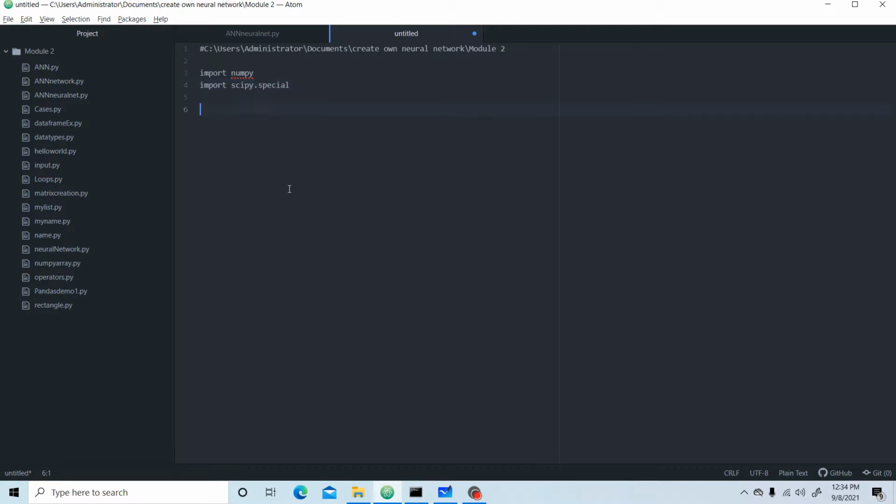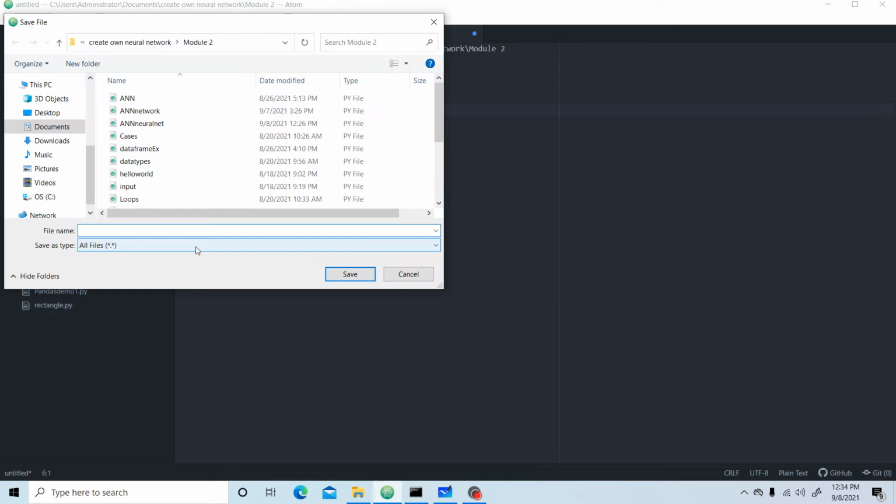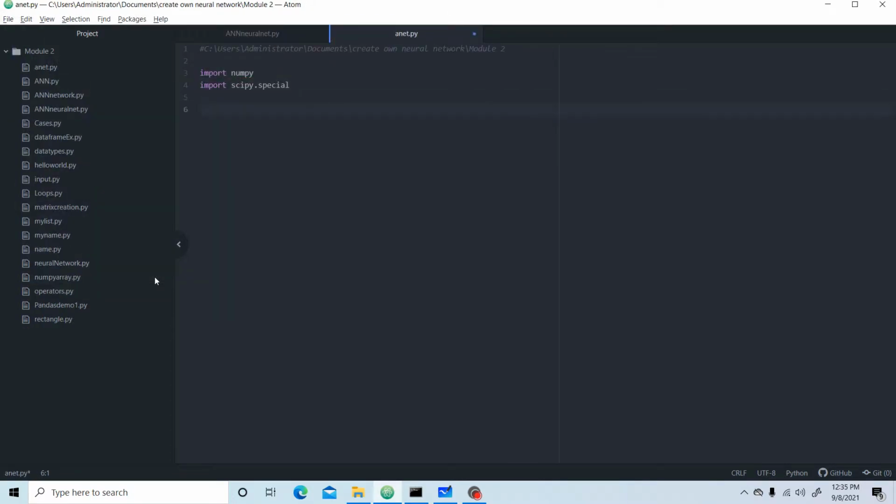Okay, so I am now saving the program to make it more flexible for me to check syntaxes, as syntax highlighting is only available for programs that are already saved. ANnet.py. So it is now highlighting the syntaxes.